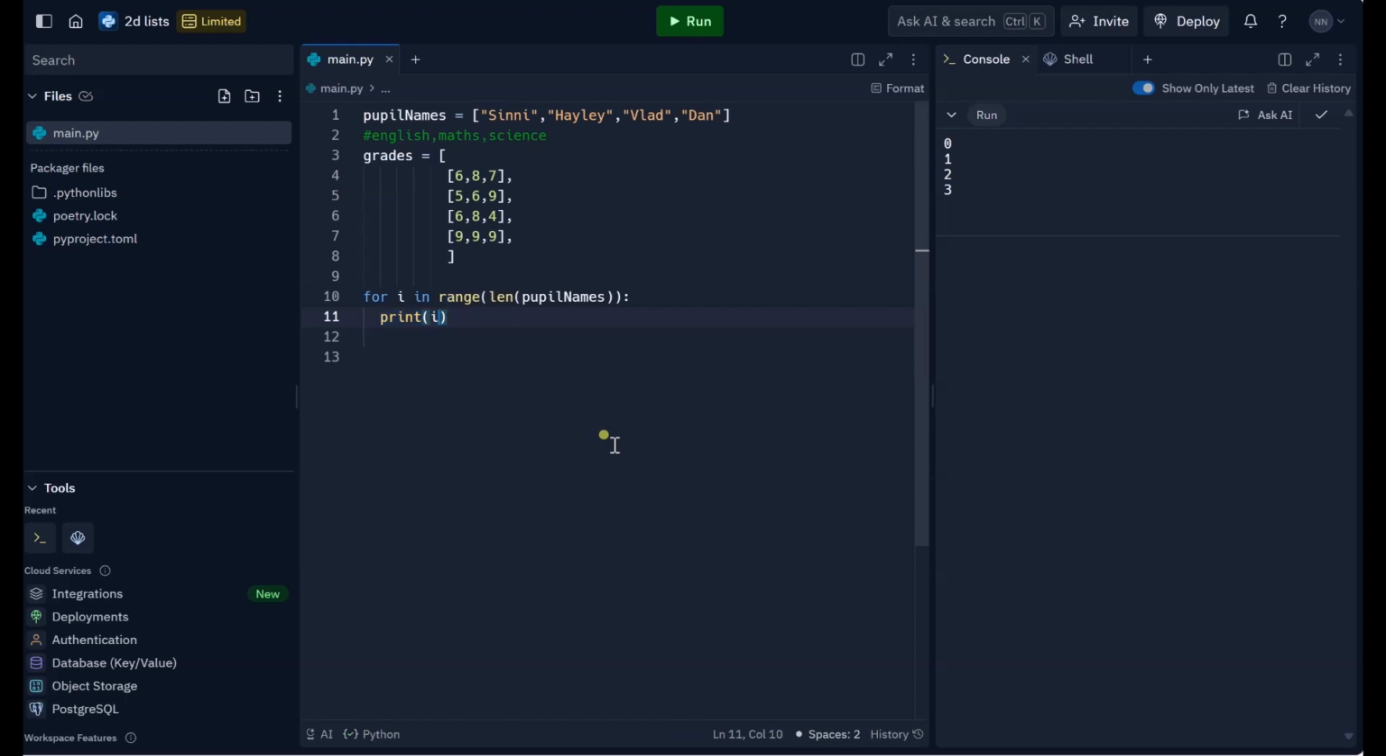So instead of printing i, I'm going to print pupils, open and close brackets, I'm going to print out 0. Okay, it's pupil names actually. My apologies. Pupil names. Okay, so if I was to do that, all that would happen is that Cindy's name will get printed out 4 times, okay, and that's no good to me because 0 never increases. But we now know from the explanation I just gave you, i increments by 1 every time.